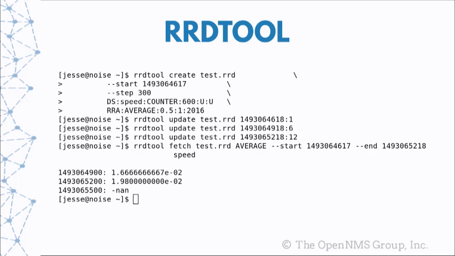So whenever OpenNMS started in 2002, we first used RRDTool as our time series database. Is anyone familiar with RRDTool, or how that works? Yeah, I see a few show of hands there. So RRDTool uses flat files for storage, and based on how many data points you want to store in there, everything is pre-allocated up front.